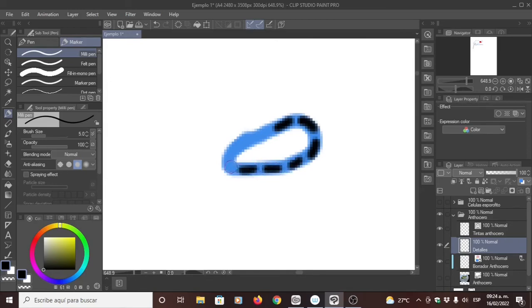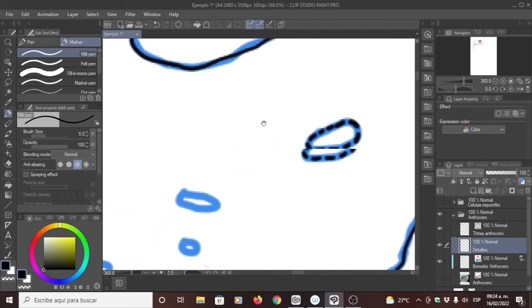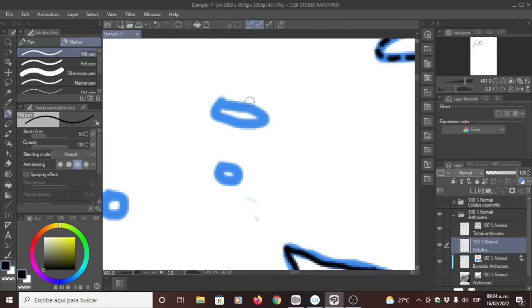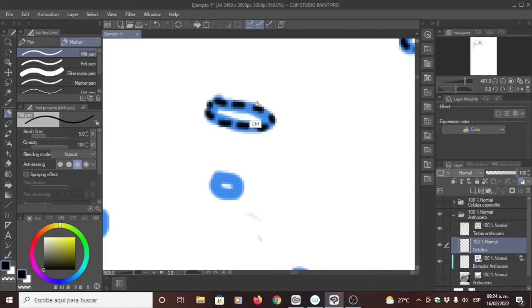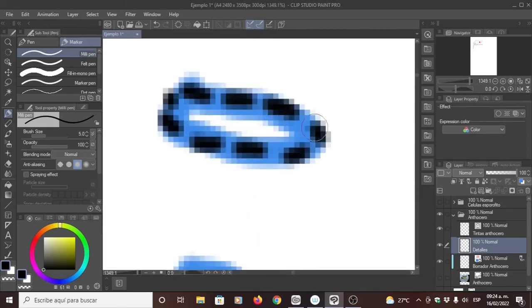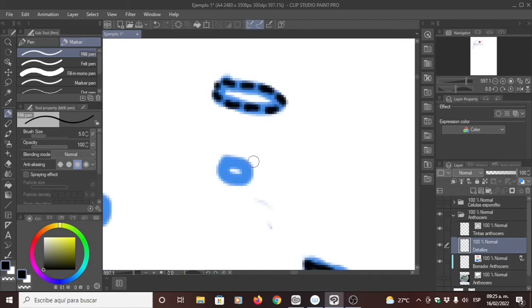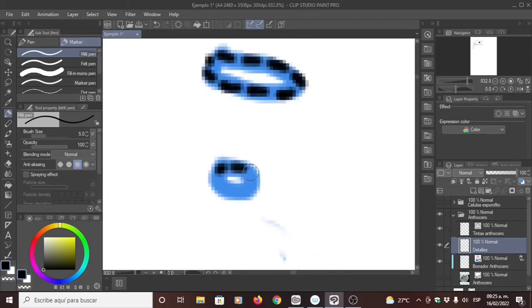So I go through all the lines. And here you will have to draw what you need. In this case, I want it to be really close, but also to have that effect that it is a discontinued line.